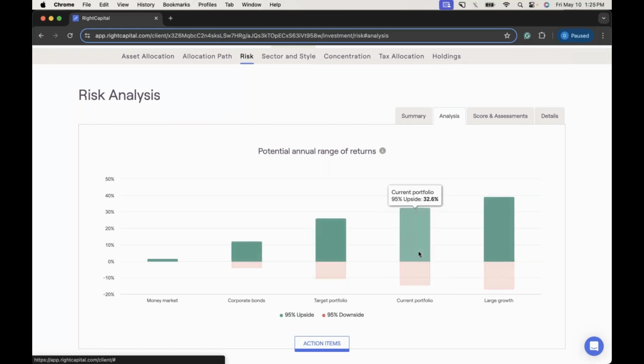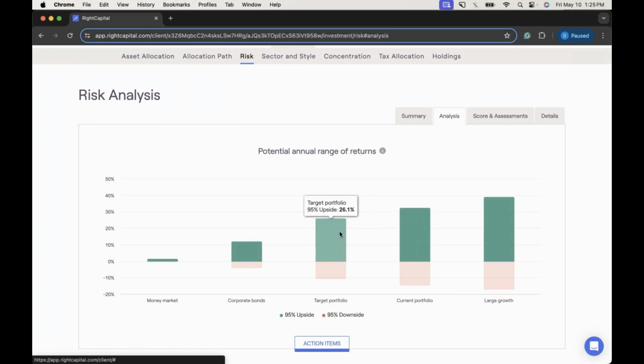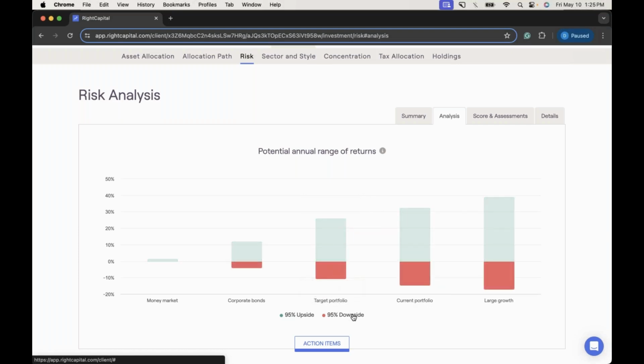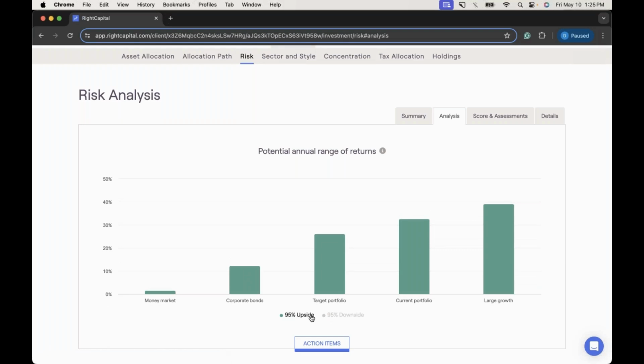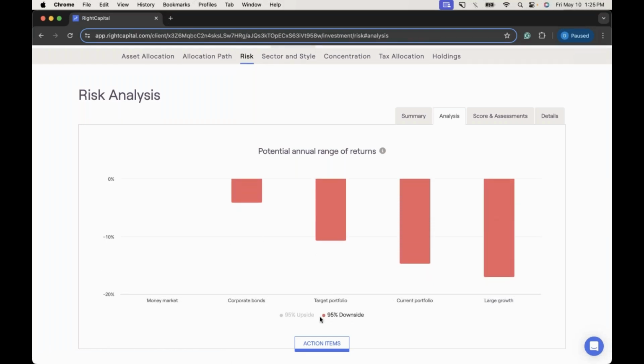So as you can see here, you can hover your mouse over the chart to zero in on a particular upside or downside percentage. You can also use the legend at the bottom of this chart to bring one of the two to the forefront, or to hide one if you want to just isolate the upside, or maybe just the downside.